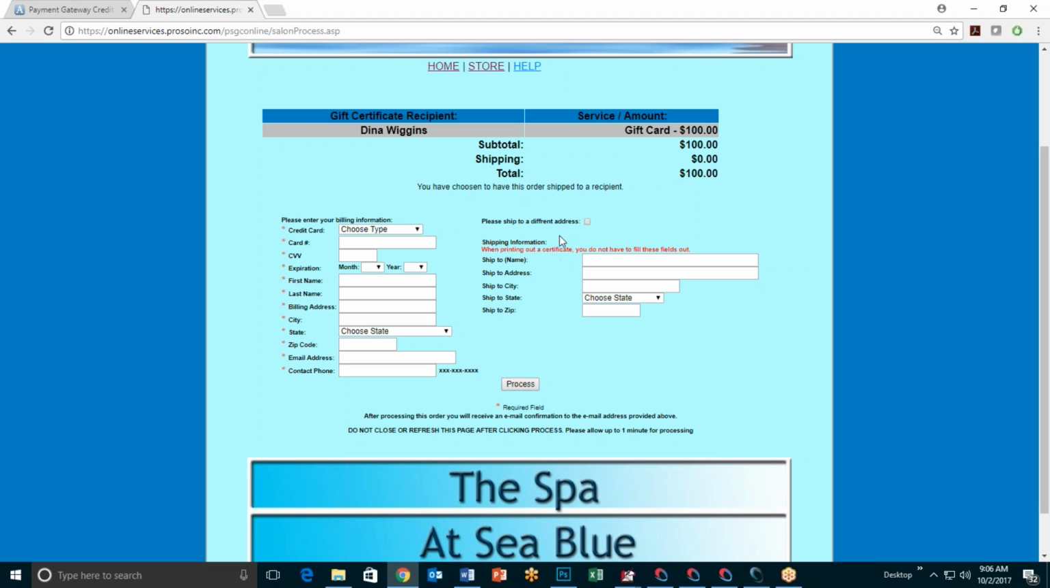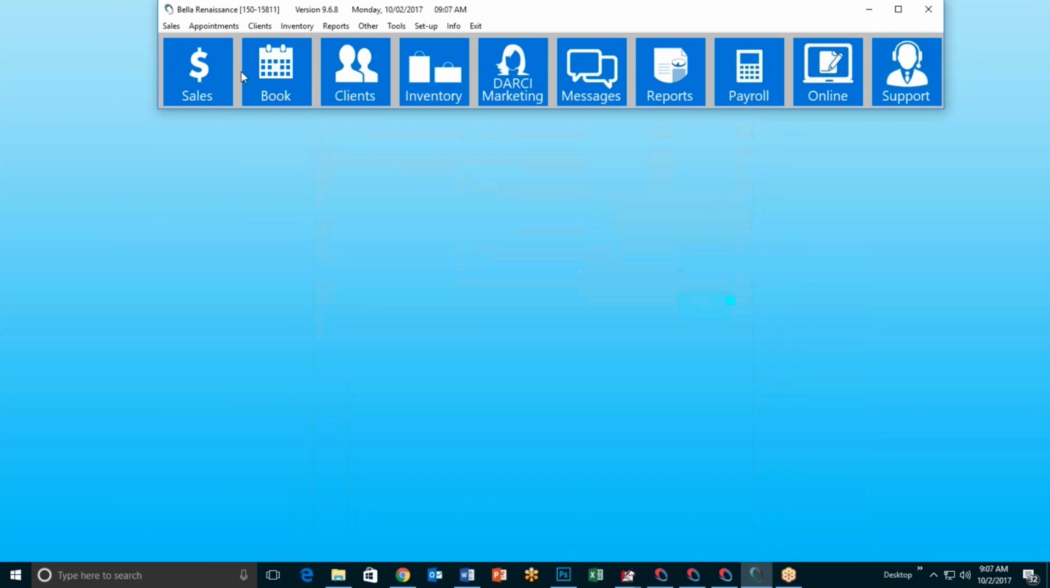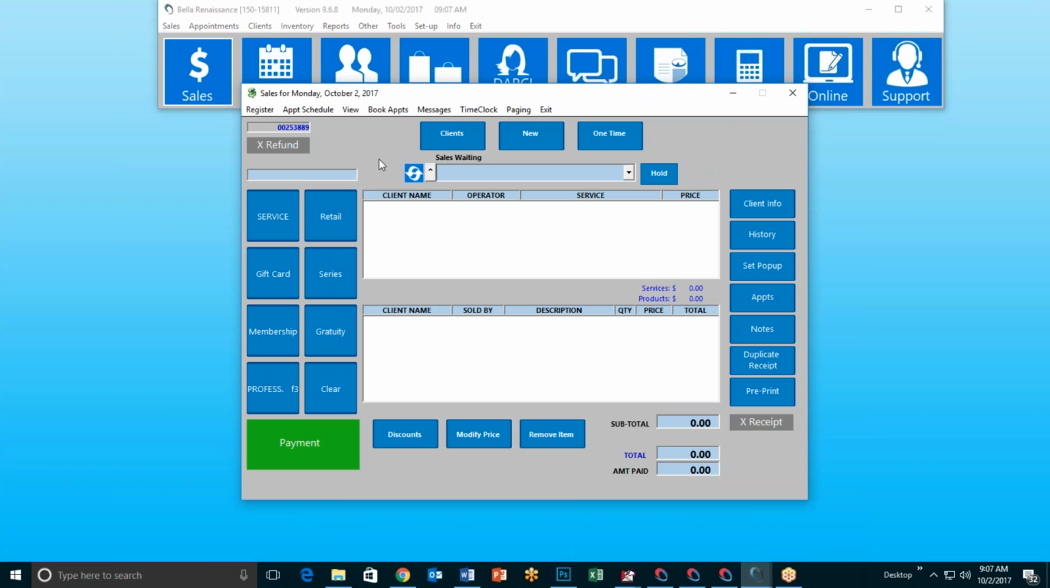Now, what if they had chosen, though, like USPS first class for card or FedEx overnight, and they chose please ship to a different address? They put in the address they want, and they hit process, of course, after all of this has been filled out. And the same process, they receive an email with a receipt. And on your end, in your sales screen, an alert would have popped up that lets you know that an online purchase has been made.